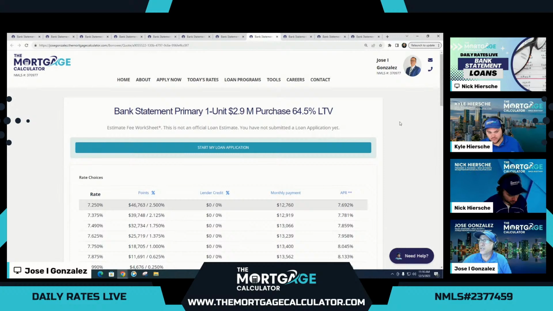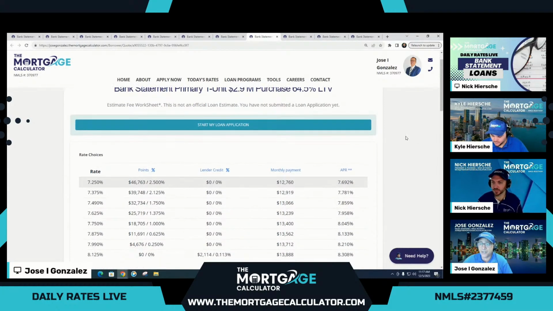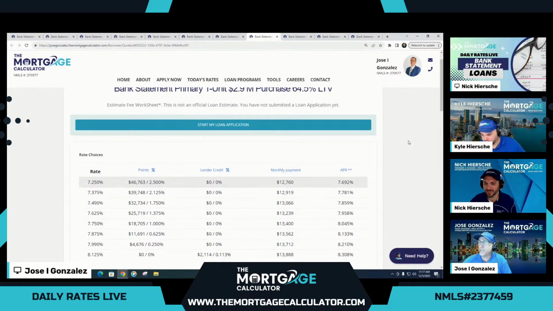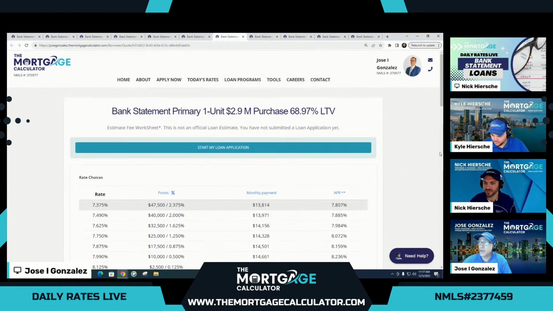So now I wanted to throw a little bit of a twist here, wanted to increase the loan amount, purchase price for our audience out there that has some large transactions that they're considering. Right here, this is for a $2.9 million purchase, 64.5% LTV. To get the best pricing, you're looking at 8.125 with a lender credit and 7.25 lowest rate option. Now, same loan, just raising the LTV.